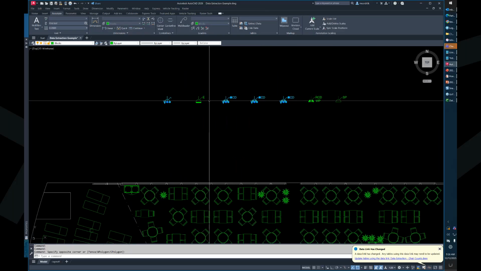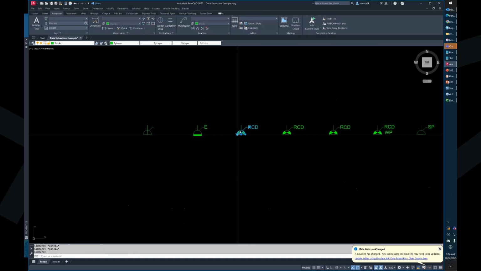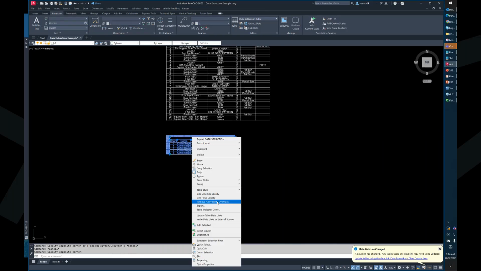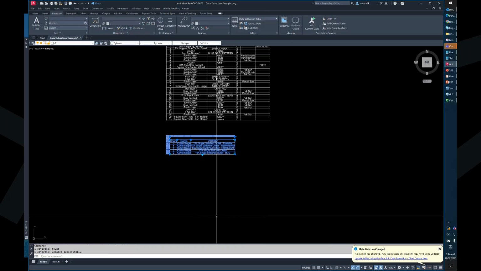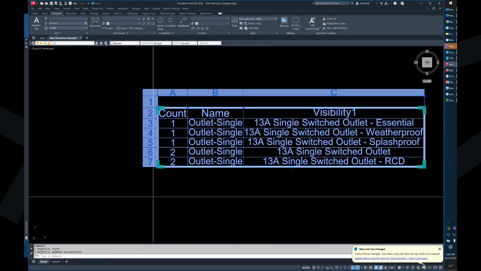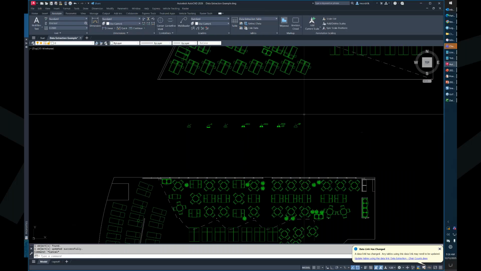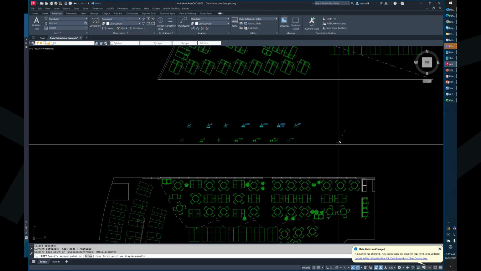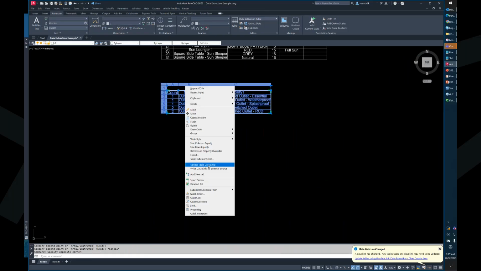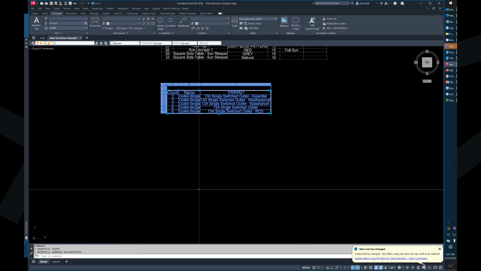And if I change one of these, because I can change this to a single switched outlet, I can come back in here and I can update table data links, and now you'll see my counts change. If I clone this, right? So let's just say I make a simple copy of this. I'll make 2 copies, so a total of 3. And again, I just come back to my data link table, update the table links. These numbers update.